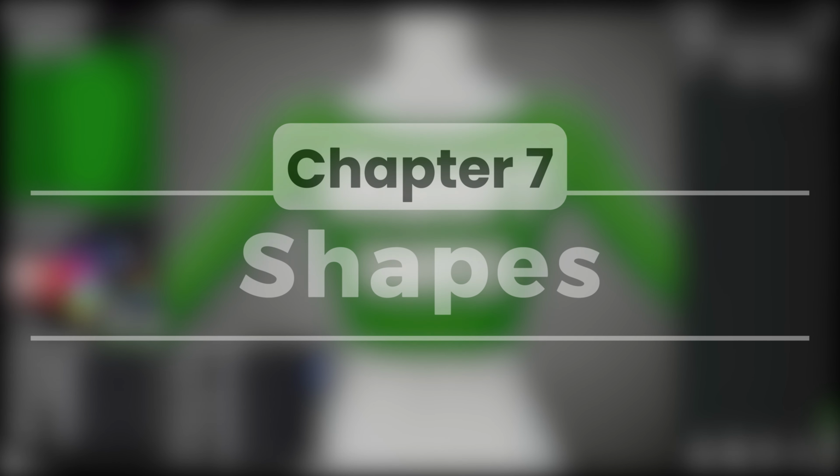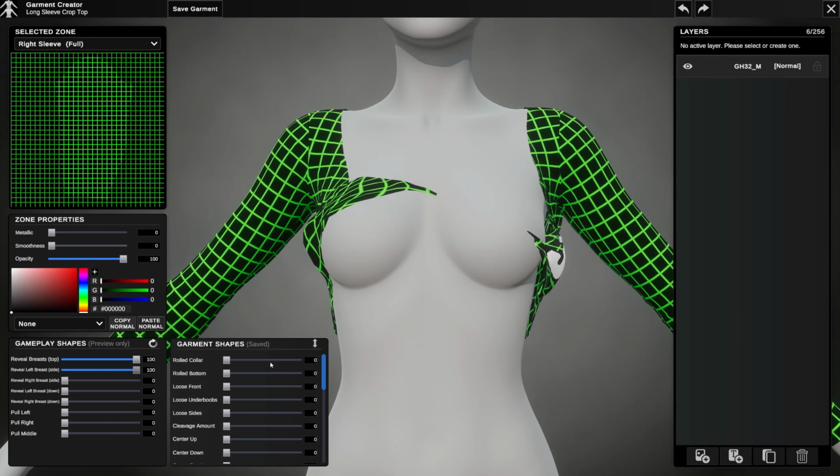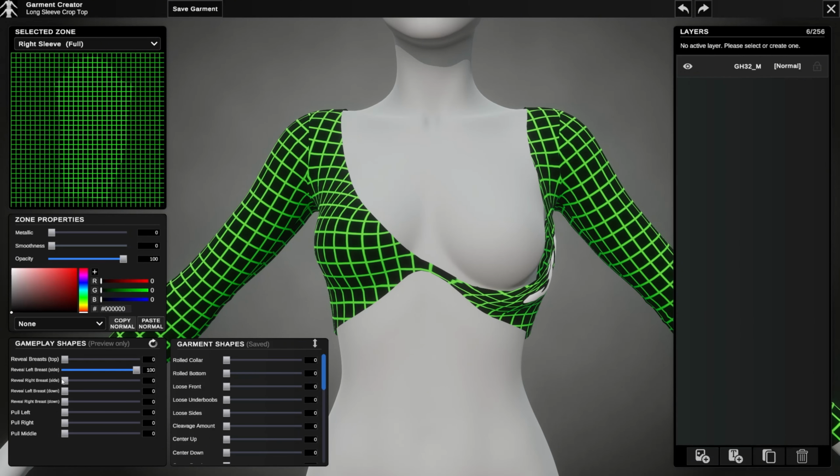We have seen that you can totally customize the 2D of a garment, but you can also customize its 3D. At the bottom left corner of your screen, you have two panels, gameplay shapes and garment shapes. Every garment has its own shapes, and I can add new shapes to existing garments in the future. Gameplay shapes are straightforward. They are not saved, they are just here to preview what you will be able to make the garment do during a scenario.